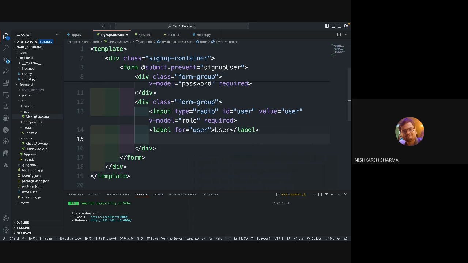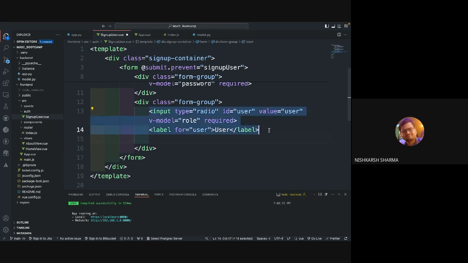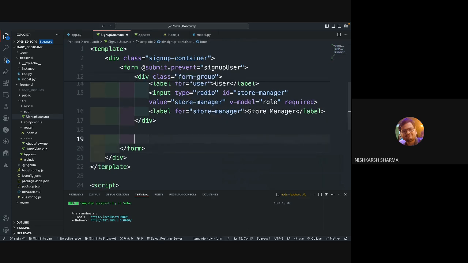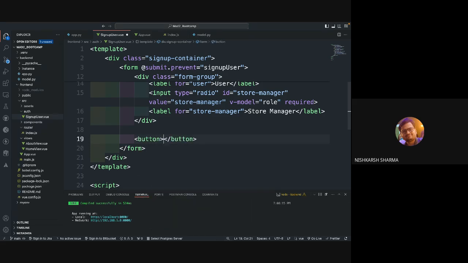In the same way you can put another input box. This will be radio, store manager role. So we have created radio buttons for selecting the role for which we want to do a sign up, and then we will add a button.